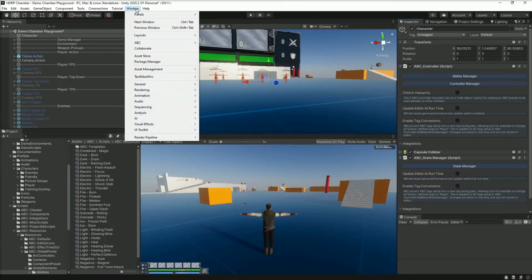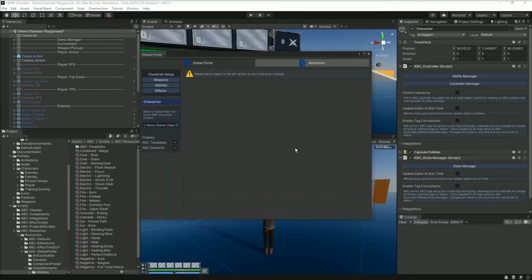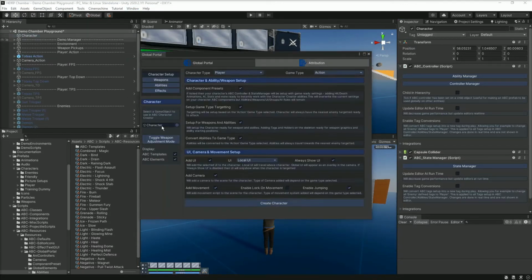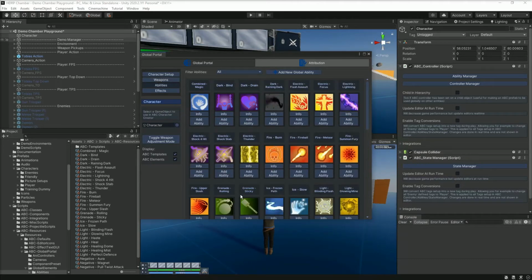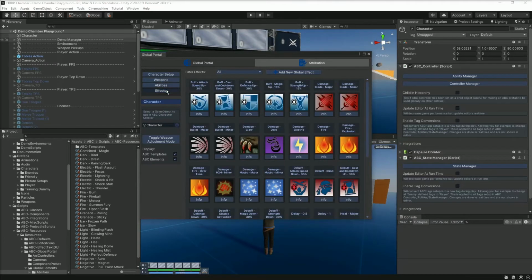The last part to mention about ABC is the global portal, which allows you to quickly set up battle-ready characters and create, edit or add global abilities. Global abilities, weapons and effects can be added to an infinite number of characters, and any configuration changes to global elements will be applied to all.